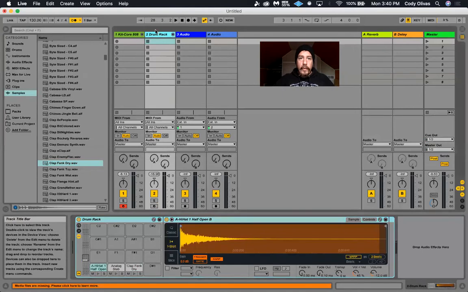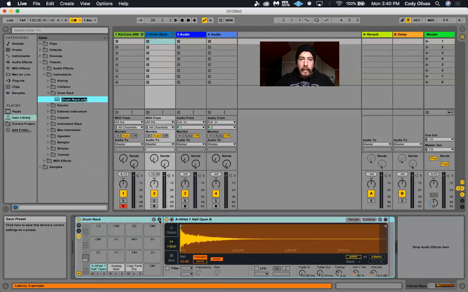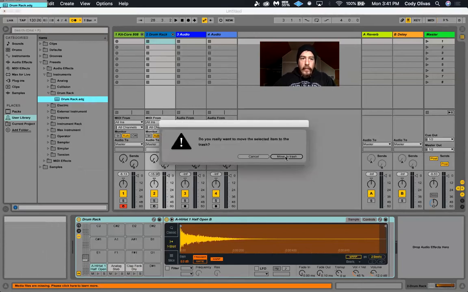I'll just jump back over here. So I'm going back to drum rack, this empty drum rack that I started to build. And let's say I wanted to save it. What you could do is click on this little tab here that looks like a disk. And then you can say, you know, drum rack Cody or whatever. I'm just going to go ahead and delete it because I'm not going to use that. Move to trash. Okay.